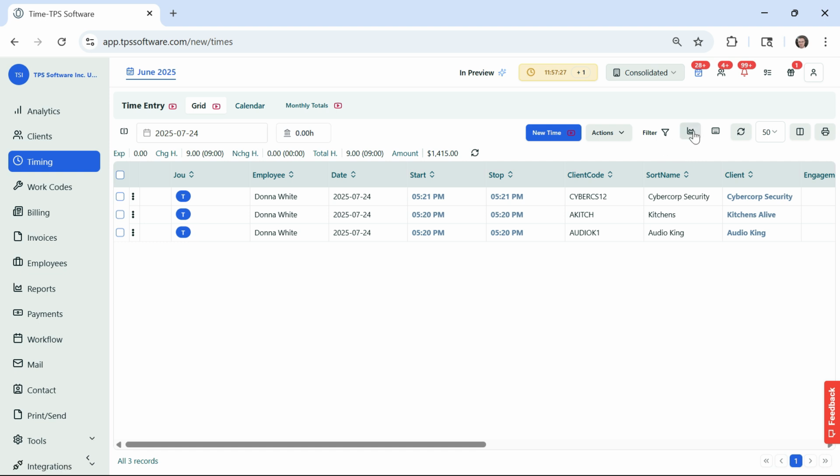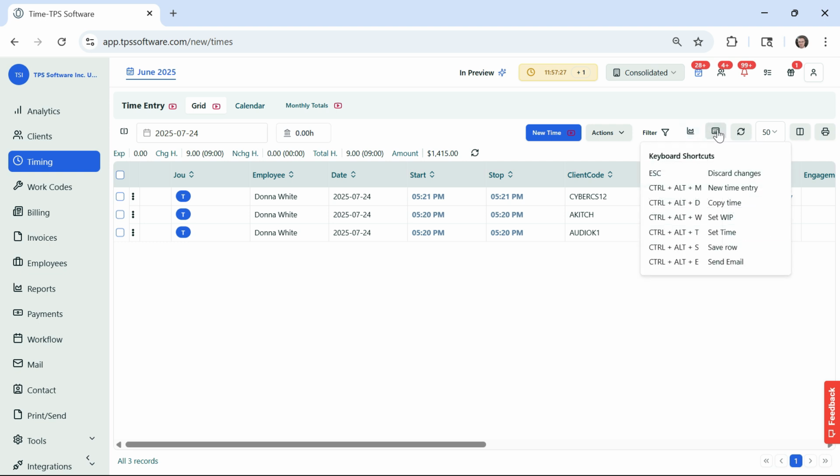With this button, you can create a report of what you see here on this screen. Next is the information button. If you hover over that, it will display the hotkeys you can use here on the time entry screen.